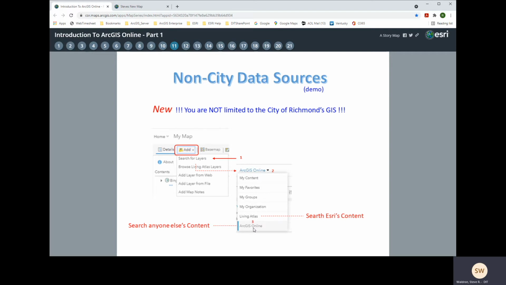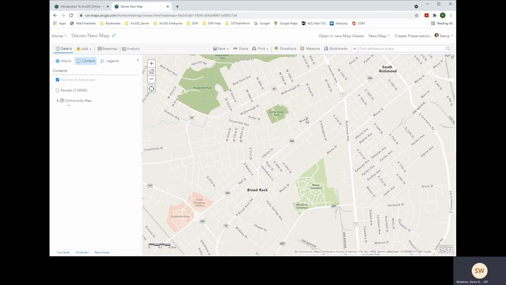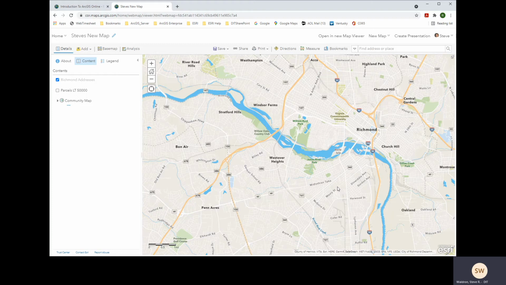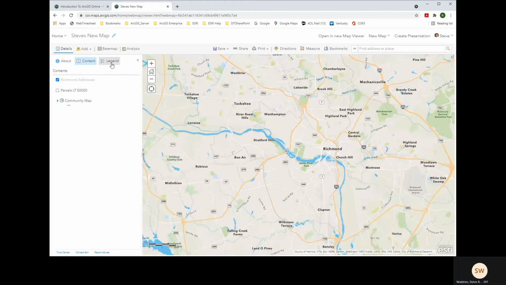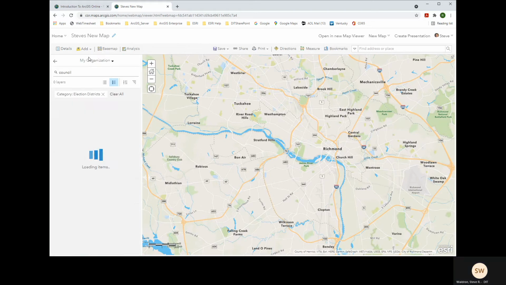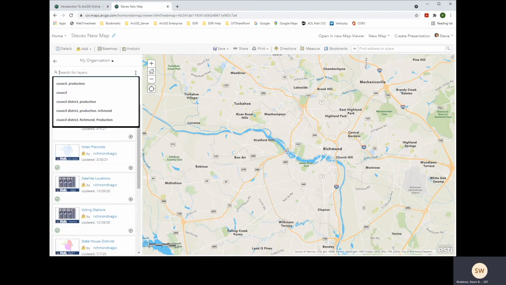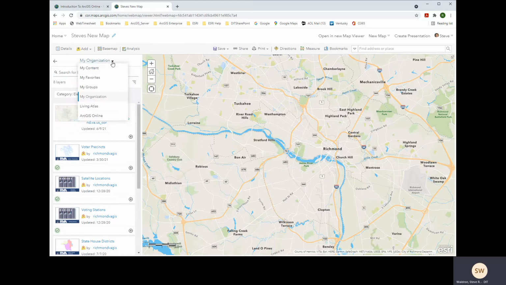So I'm going to jump into another demo. We'll keep using my web map. And first we'll use Esri. So I'm going to use the Add Data button. I'm going to search for layers. I don't want to search the organization. I'm going to clear my search word here so I don't have any words being used. And I'm going to use Living Atlas.